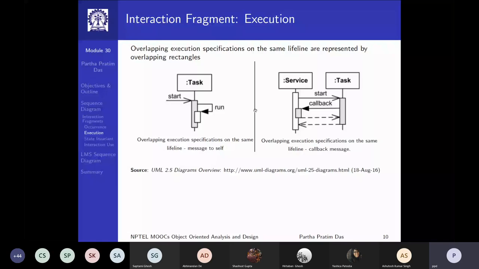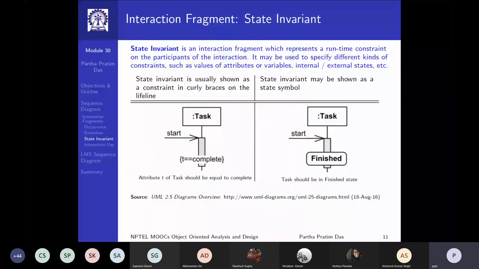The other kind is used to denote state invariants. That is an interaction fragment which can put a runtime constraint on the participants of the interaction, with different kinds of constraints, internal and external. For example, this could be based on an internal state. So you say that this is to be done if attribute t equals complete, then.